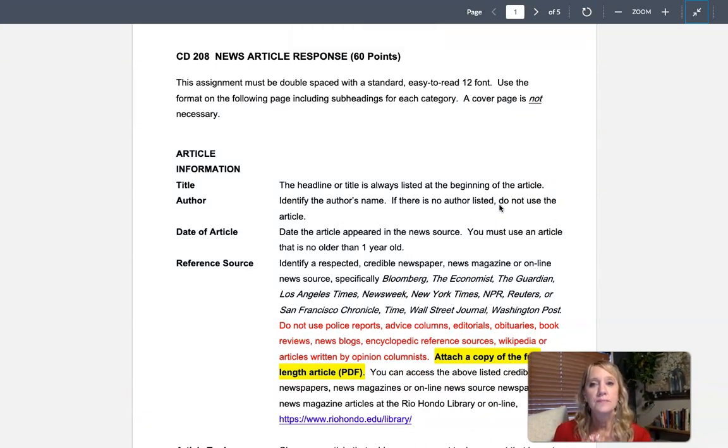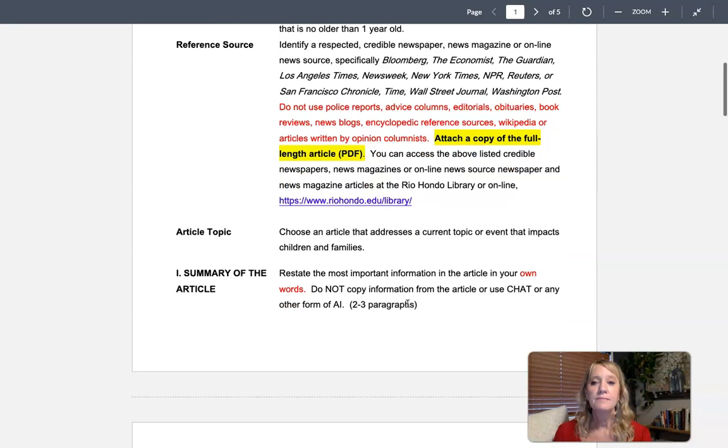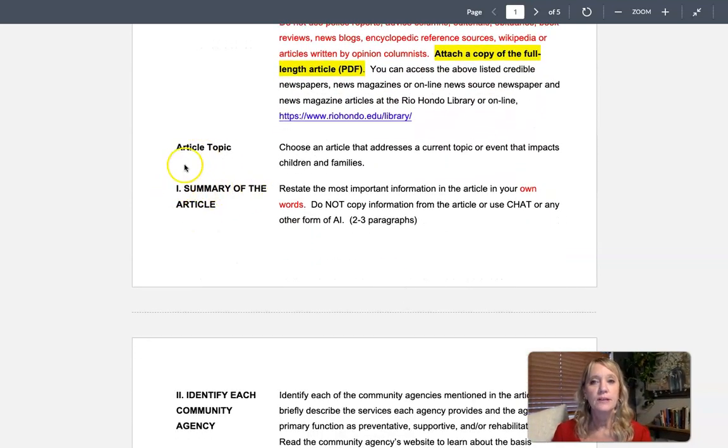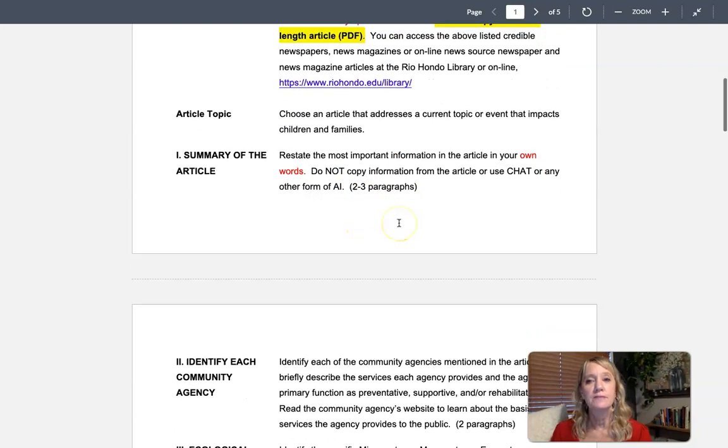So you're going to have the headline or title of your article. The article information: the title, the author, the date of the article, the reference source. So identify where you got it from, Los Angeles Times, New York Times, or whatever. Then this is how I want you to write your paper, just like this. Roman numeral 1, summary of the article, and that's usually 2 to 3 paragraphs.